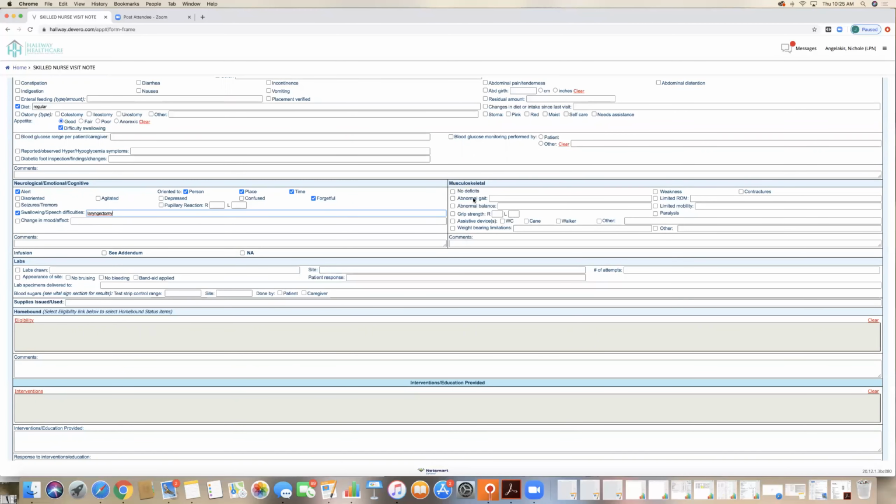difficulties. Musculoskeletal, if they have abnormal gait, abnormal balance, then you need to state why they have this abnormal gait or abnormal balance, or what it looks like. So if abnormal gait, my patient has shuffled gait. And abnormal balance, he has unsteady balance upon standing and ambulating. How their grip strength was, strong, less strong, assistive devices. He uses a cane and a walker, and he does have weakness. Anything that pertains to your patient, you need to be putting in here.